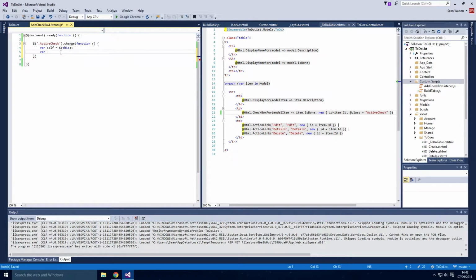Okay, so now we want the ID. We need the ID. Now we stored the ID here in the attribute ID. So we can get that by self.attr, and we're looking for the ID.